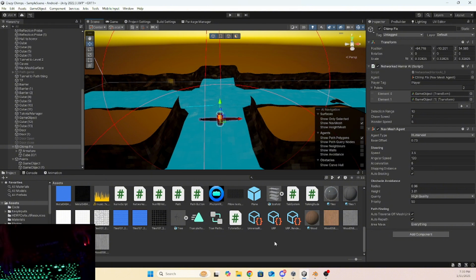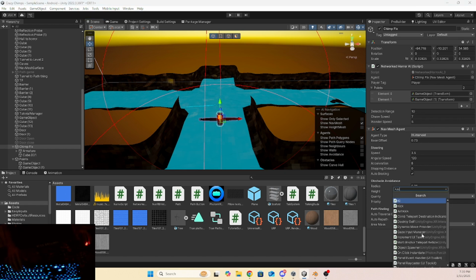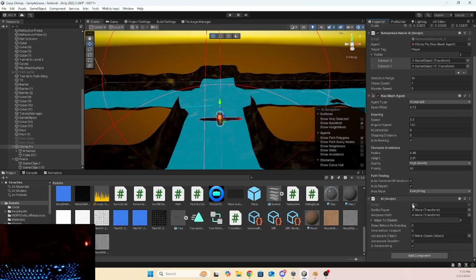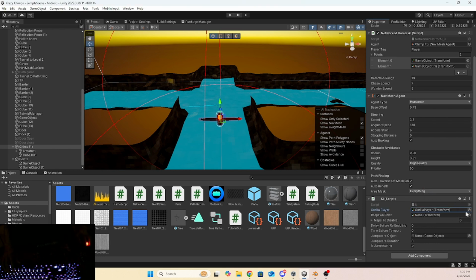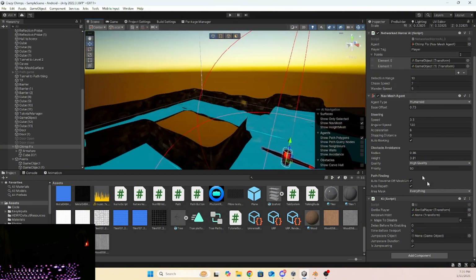I'm not really showing you that it works, but it should work. And you can just mess with that. Then after you do that, do KI, and you're going to see the KI script. That is the jump scare. Gorilla player, set that as your gorilla player. Respawn point, just create it empty and put it at your respawn point.